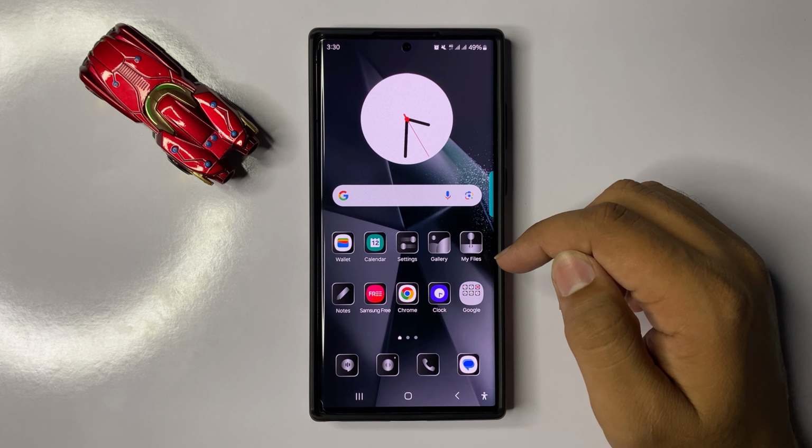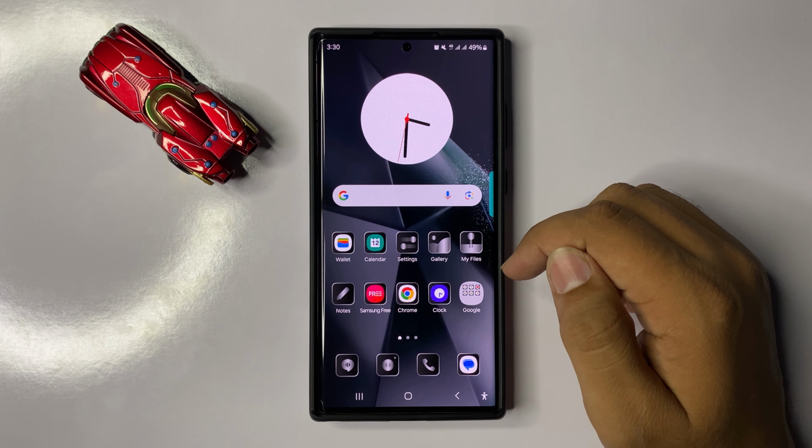In this video I will show you how to restore default icons in Galaxy S25 Ultra.